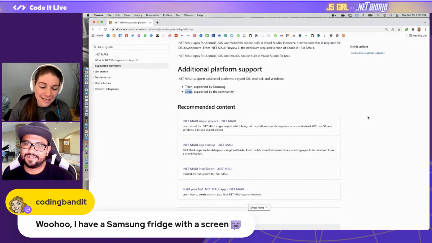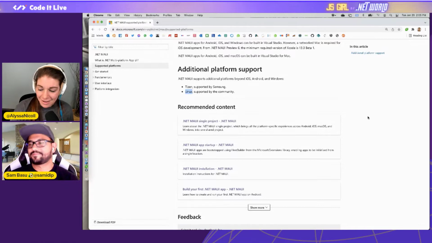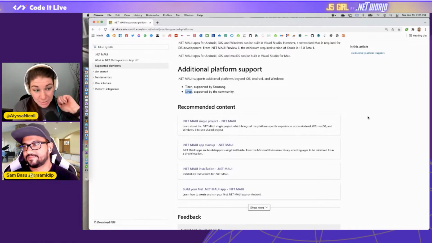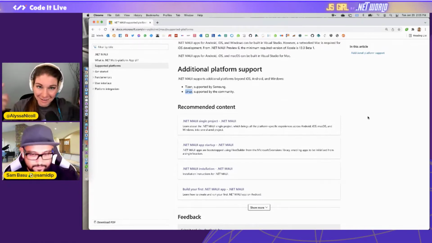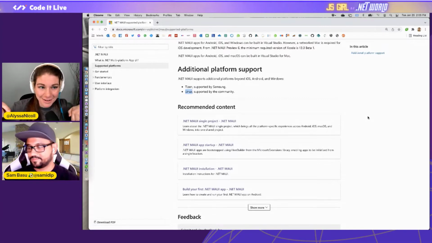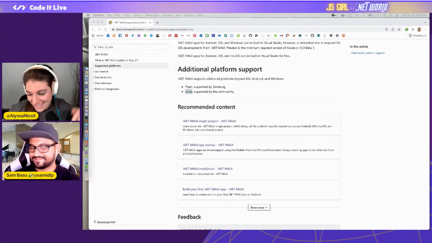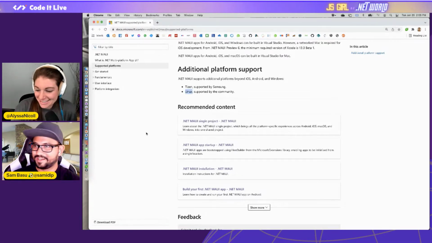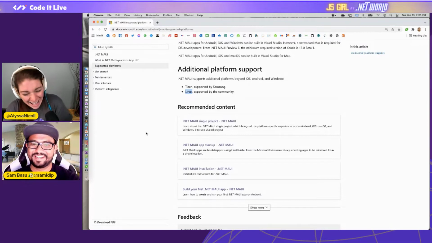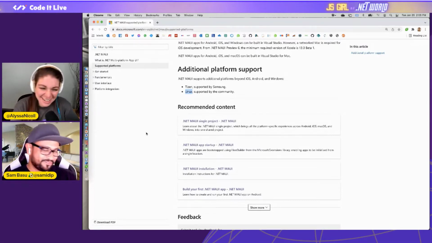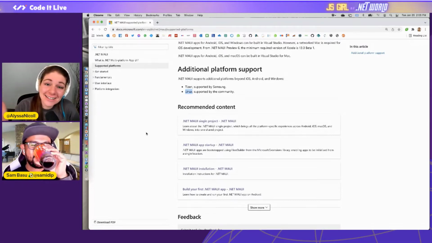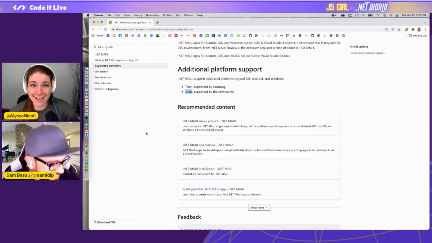Coding Bandit's talking about how they have a Samsung fridge with a screen. Yeah. And I know Mike is right now making, on his stream, an app that logs his food. So you know how cool it'd be to put an app that you wrote up on your fridge? That's so fun. I love it. Think about your creds with kids. Like, look, I made the app that's running your kid cred. Your kid cred's gonna go through the roof with Maui.